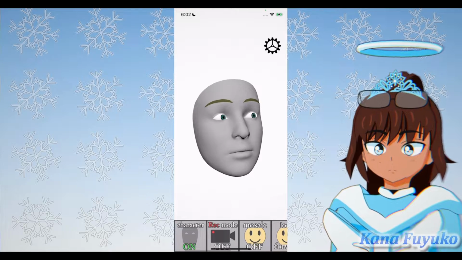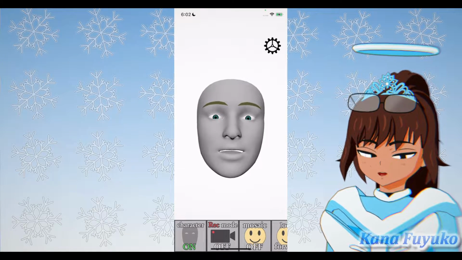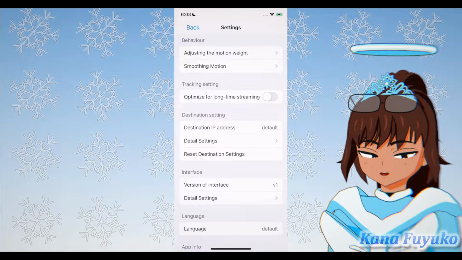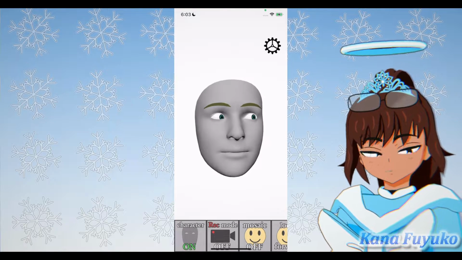So very good. As for the gear button, it's like your Bible sort of thing. It's the Bible of the face tracking. And for some reason, oh yeah, that's right, if you turn on the gear, it will disable your face tracking. So now you see my character turned off, but when you get back, it should turn on basically.